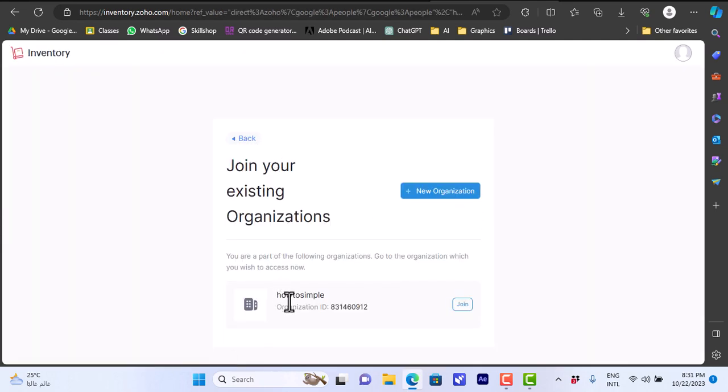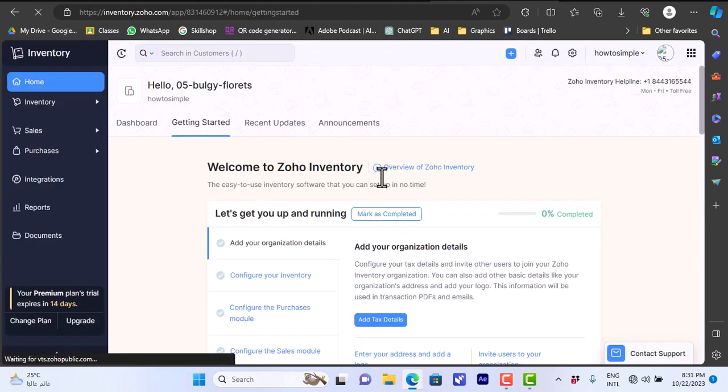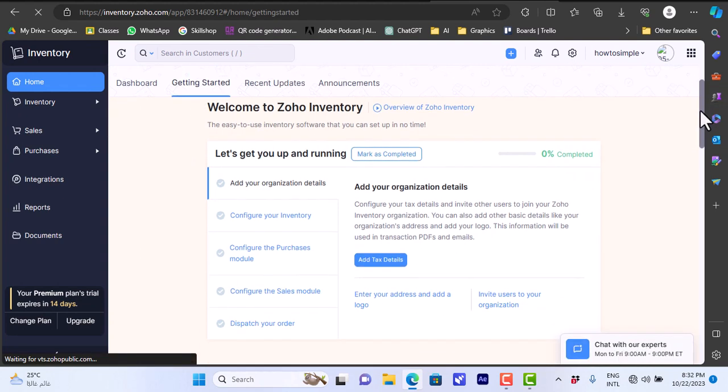Okay, and here they will ask you to add a new organization, or enter with the organization that you entered previously on other Zoho services. So I'll join with my organization, How To Simple. And here you will have the same view. However, now it's open, it's not a demo, so you can view all the settings here.